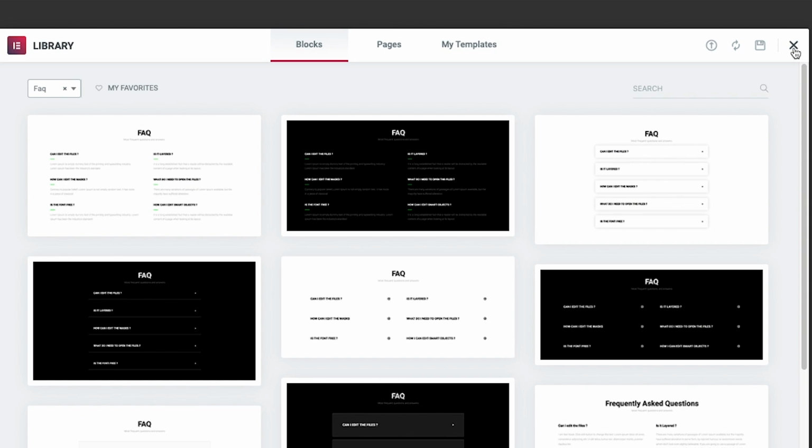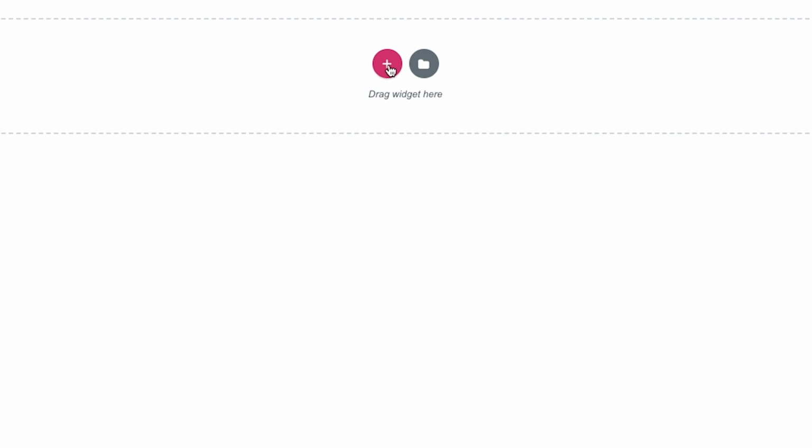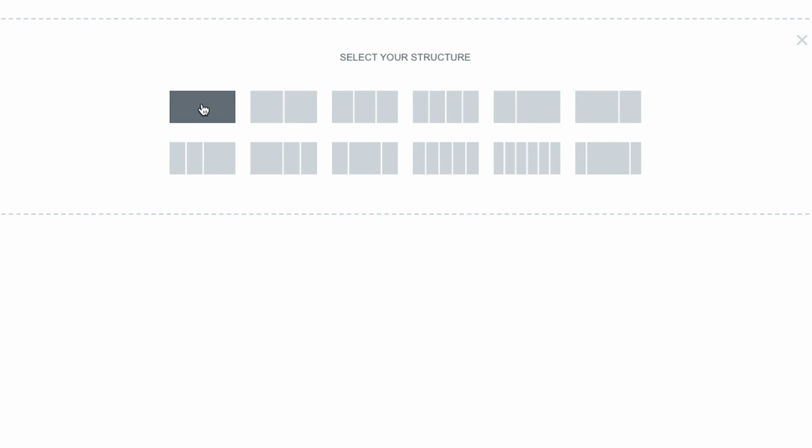And then the other way to build things is just to do it free form. So you just would click the little plus symbol instead. And then what you can do is choose how many columns you want. In this case, I'm going to just choose one column.